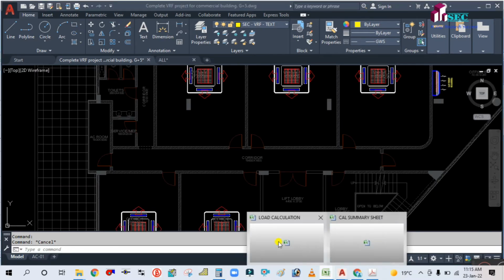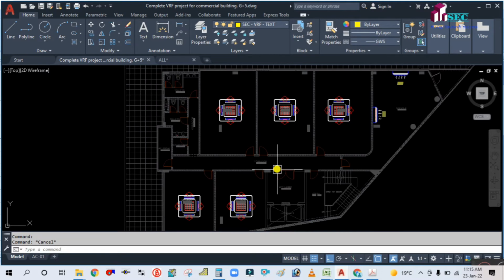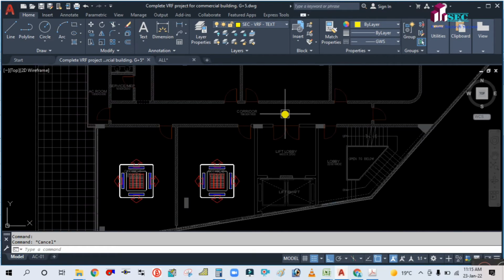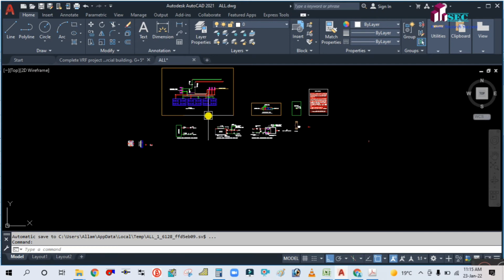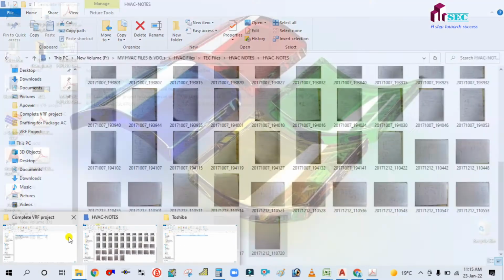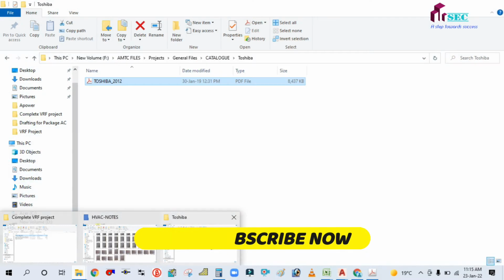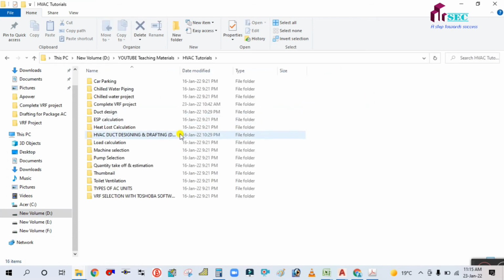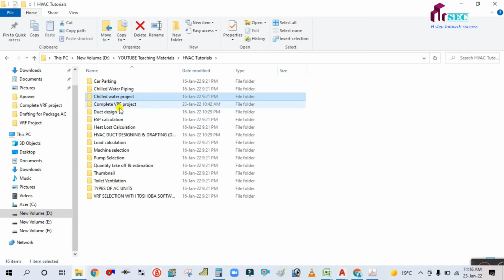For corridor, how much is the load? Let me check. Corridor is 2 ton. So for corridor, we are going to install the duct type or fan coil unit. So duct type, I'm going to select here. Let me open another. I will copy this one. Copy there. GG project chilled water project. Okay, complete VRF.